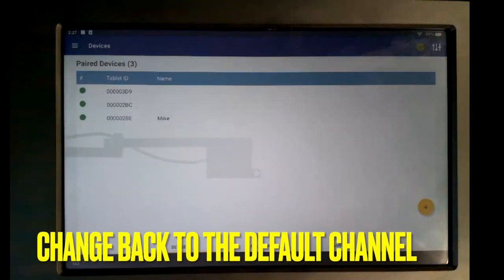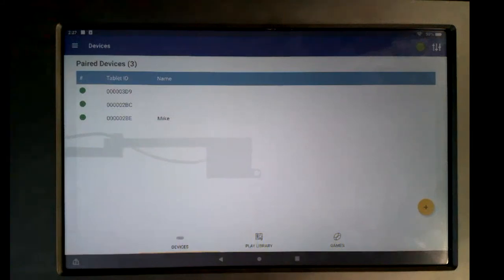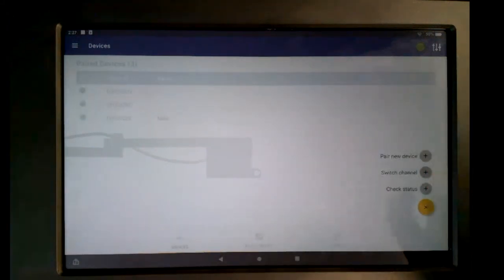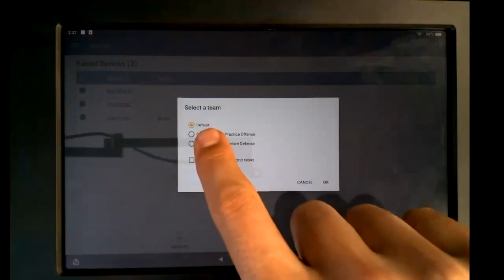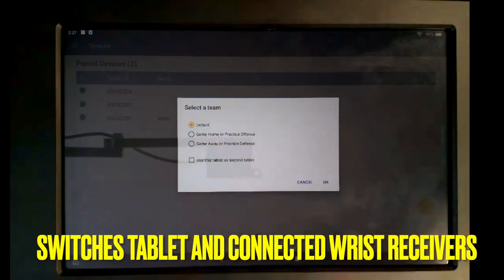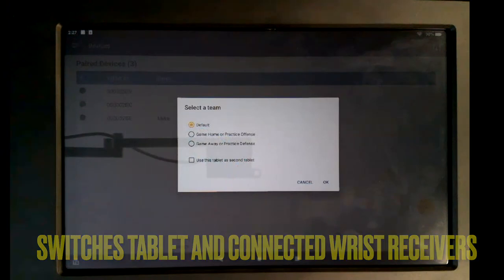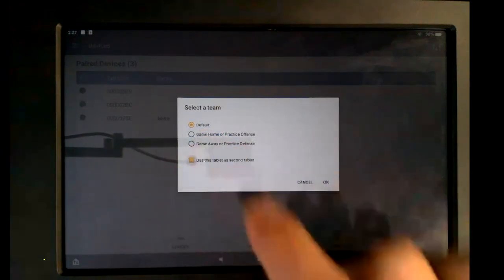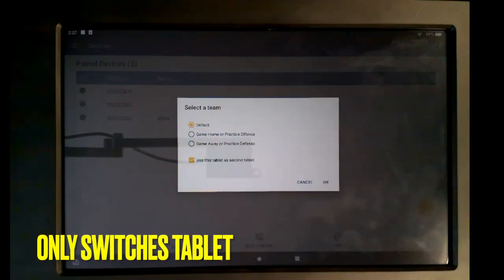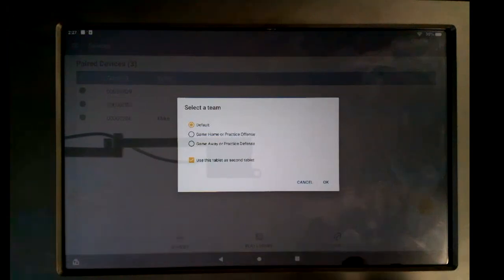If you played a game on a different channel outside of default, Armilla recommends switching back to default when you finish. From the devices screen, select the plus and select switch channel. If you select default, the tablet and all the wrist receivers connected to it will switch back to channel 0. If you select use this tablet as a second tablet, only the tablet will switch back to the default channel.